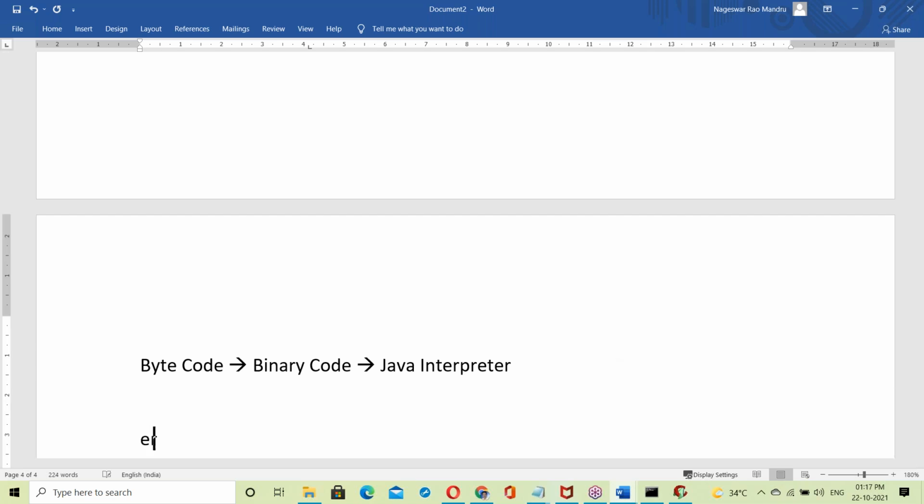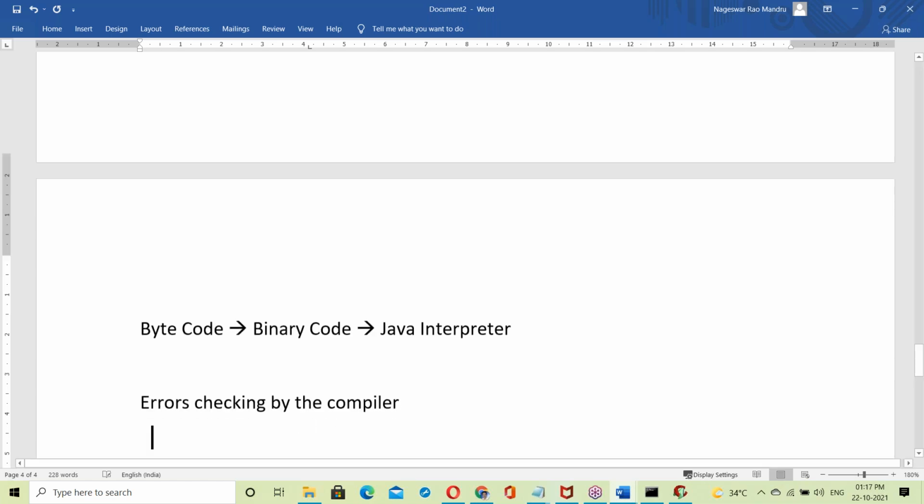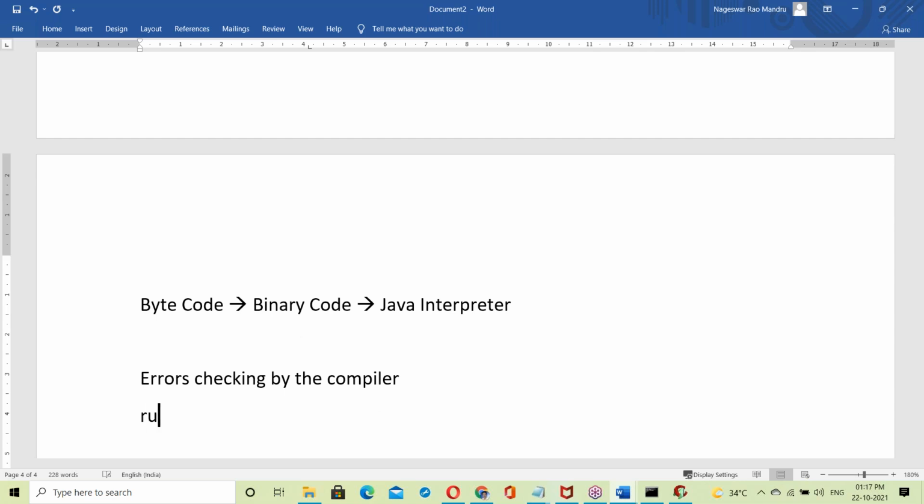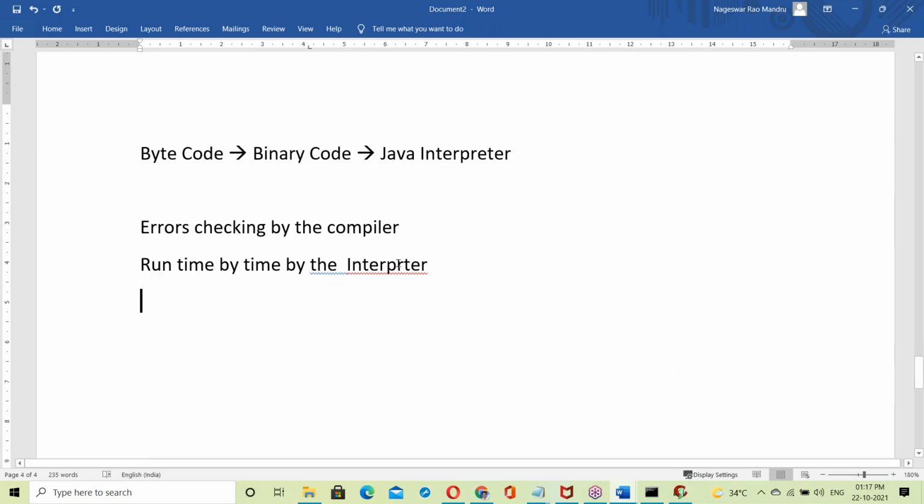So error checking by the compiler. Runtime, program running by the interpreter. So error checking by the compiler, runtime by the interpreter.